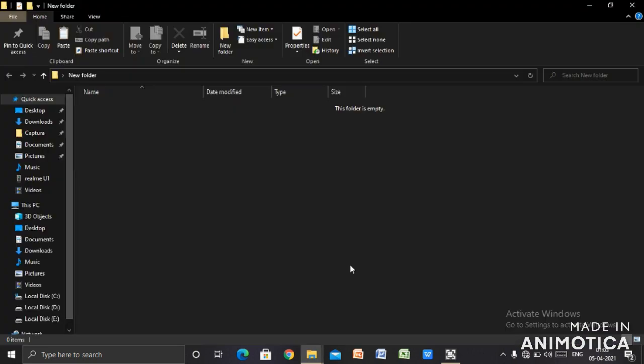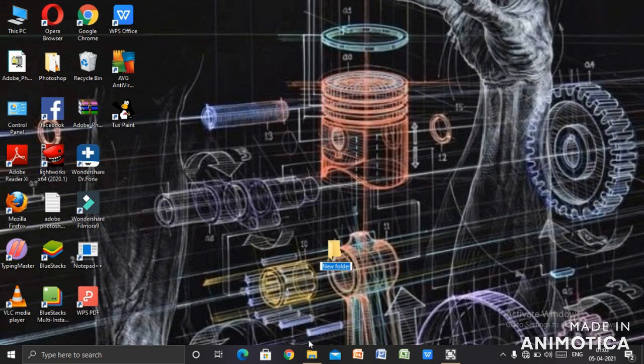Now, how to give a name to this folder? See here, click on the backspace key and it will be deleted. After deleting this, you can give a new name to your folder. Suppose I am giving a new name, that is flower. Flower is the name of our new folder. So children, we studied about how to create a folder. So this was about the folder.